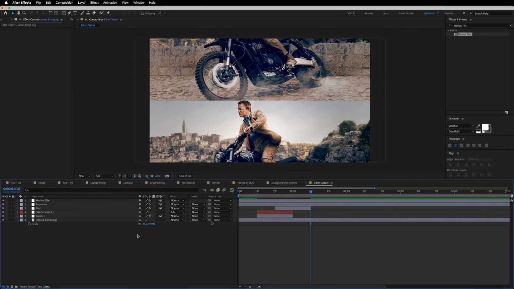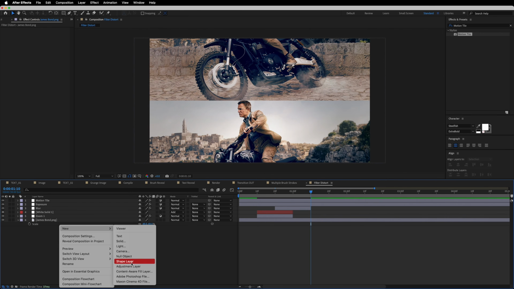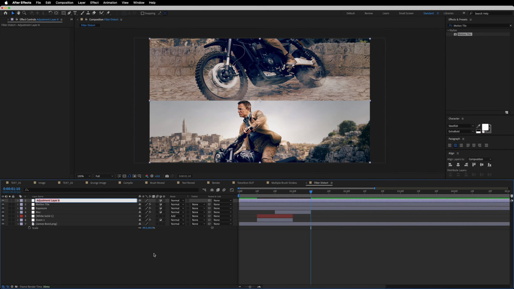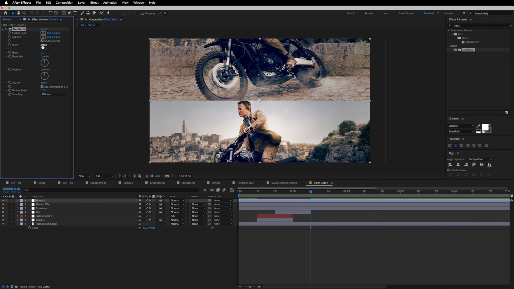Okay, and there we go. Now we can again create a new adjustment layer for the last time. We're going to call this one zoom 2. After this we can apply the same transform effect, which is right here, drag it onto the layer, and scale this value up to 115 like this.